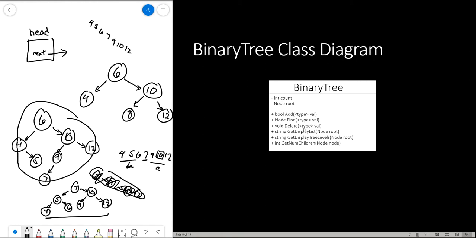The operations are very similar. So we have our count variable to keep track of how many elements we have in our binary tree, and our one node that we keep track of from the binary tree, which is the root node. That's it. And then that root node connects to all the other ones. So what can we do for a binary tree?